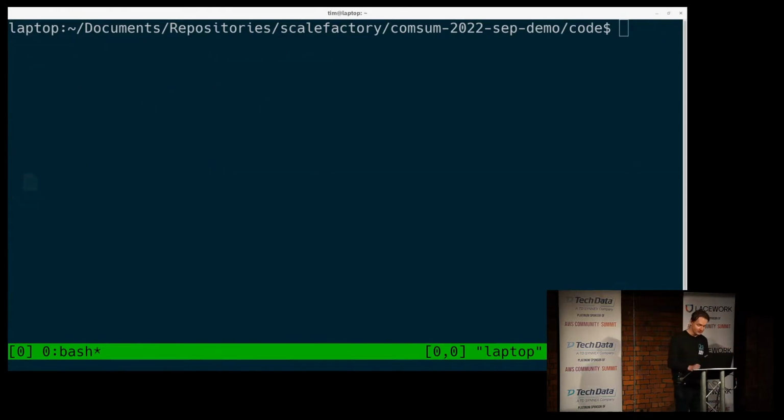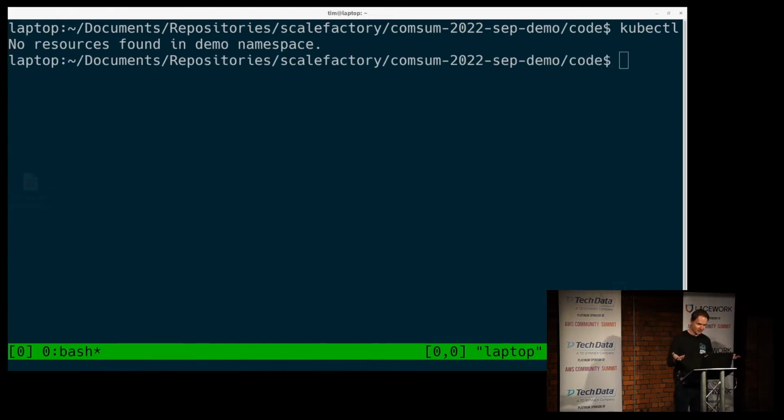I've got a Kubernetes cluster. So I've got a demo namespace, and it's got nothing running in it. So I could make a Docker file, right? I could build my code into a container image, and then I could push that into the cloud. I could run it there. Cool.